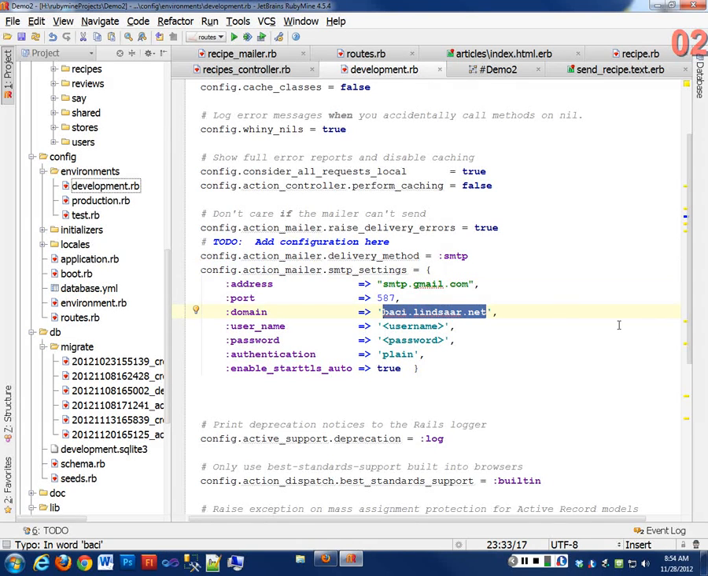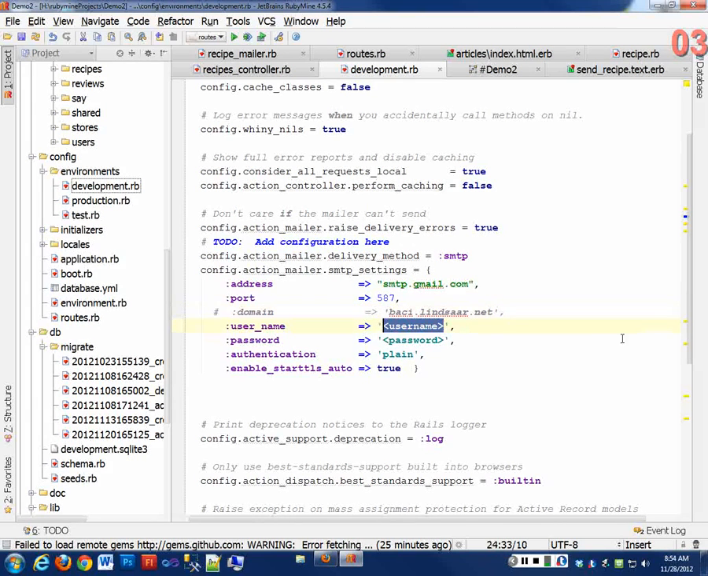not needed in this case, so I'm going to comment that out. The username is your Gmail account name. So in my case, it's going to be lockersoft@gmail.com. And the password is going to be whatever the password is. Authentication is plain. And the rest of these are going to be the standard. TLS auto is going to be true.